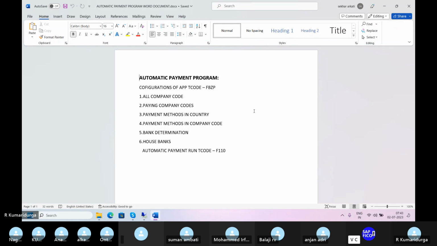Why do we need to use the automatic payment program? If they ask any questions on it, we can make multiple payments to different types of vendors, not for a single vendor. For a single vendor, they cannot use the automatic payment program.